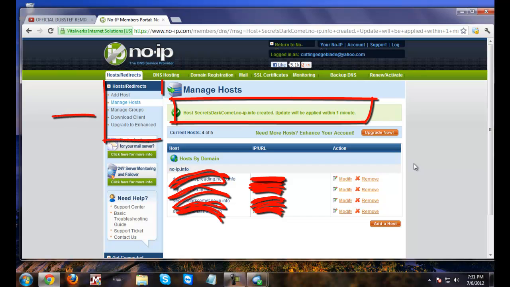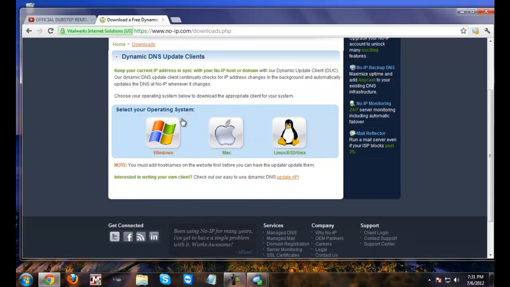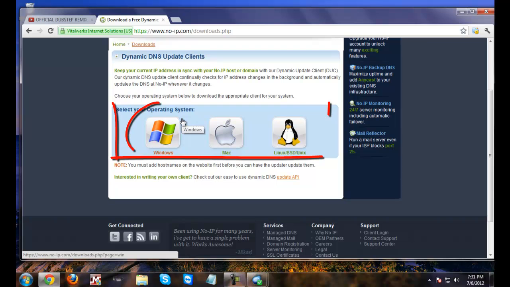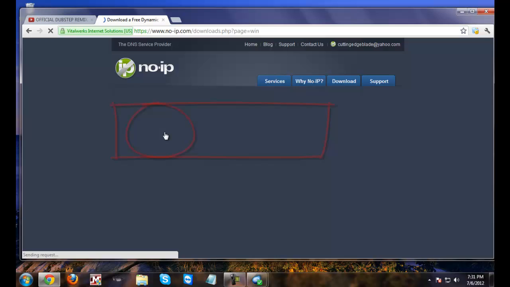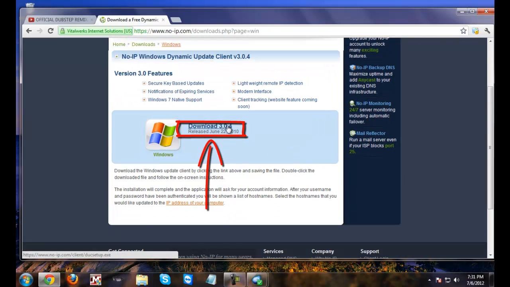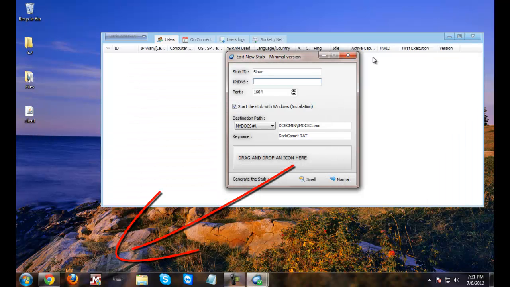Alright. Now, if you haven't downloaded the client, go to the left side on the panel. There should say something about download client. Click on that. Alright. Now, depending on the operating system you have, you'll either have Windows, Mac, Linux, BSD, or Unix. I have Windows, so that's the one I'm going to choose. Windows, and now you just download it, you accept the EULA, and then you just install it, and when you install it, nothing's gonna pop up. But that doesn't mean anything.